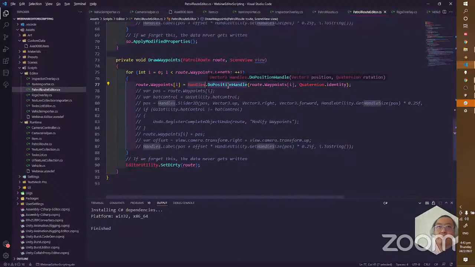Some of the more familiar handles that you can do are position handle, scale handle, rotation handle. And these are pretty straightforward. For a position handle, you pass in a position. In this case, I'm passing in the actual waypoint position, and a rotation, which in this case is a zero rotation. And it returns essentially the final position of this handle. And so this is pretty straightforward. I'm just assigning the result of the position handle back to the waypoints.